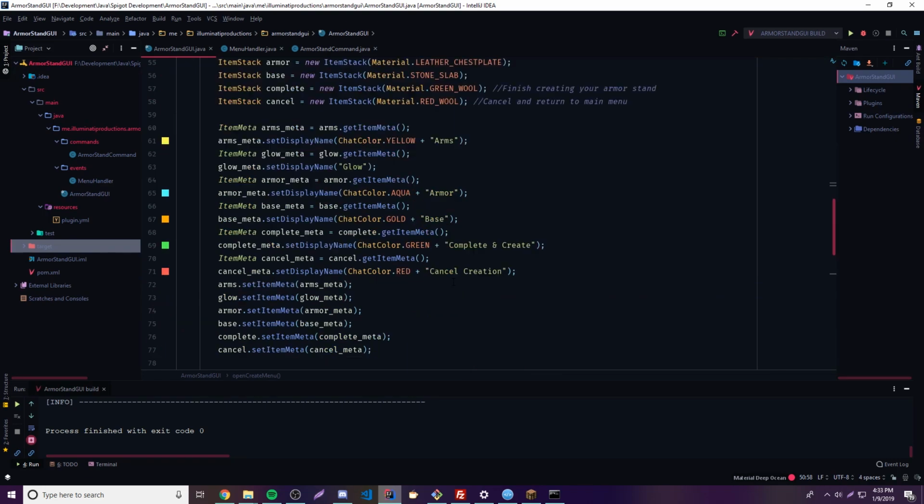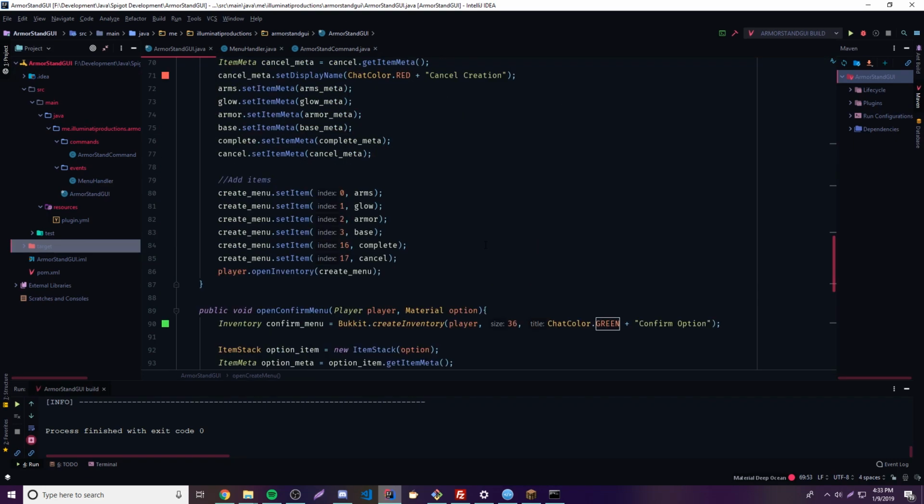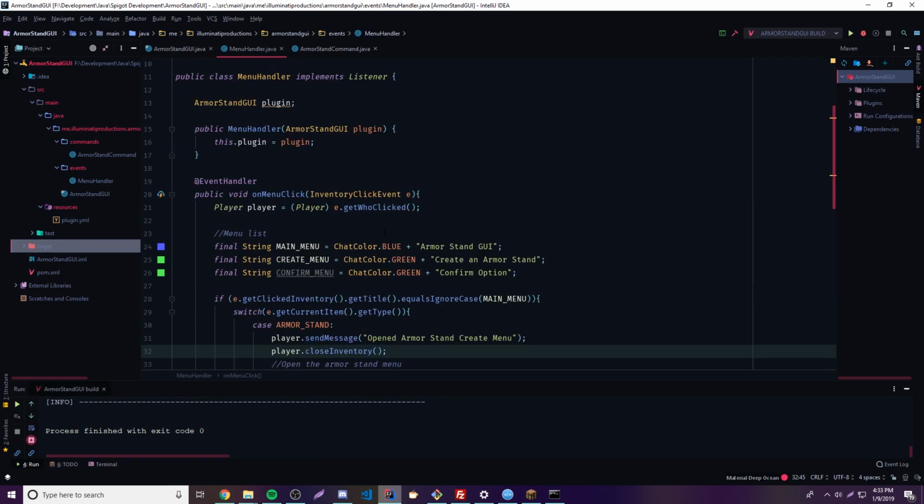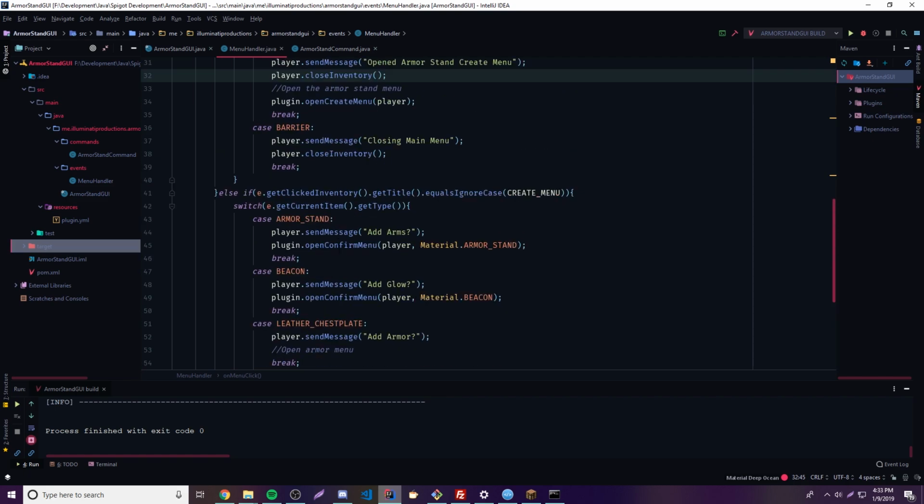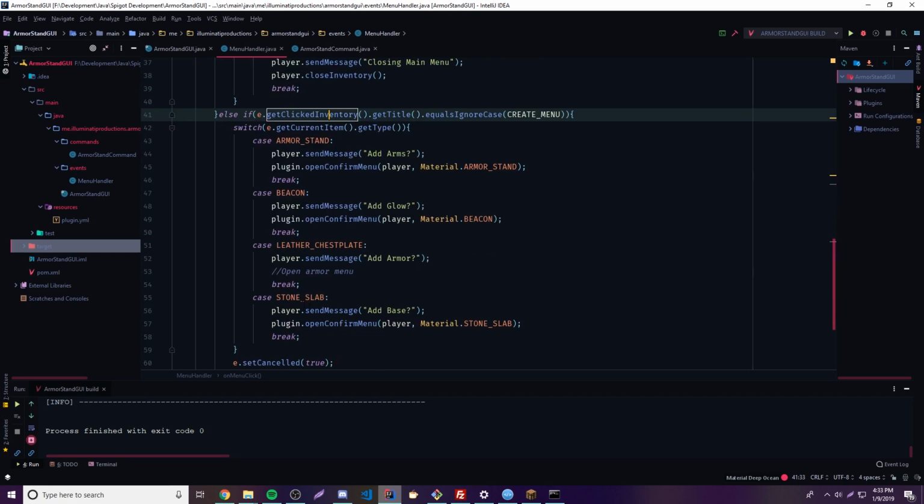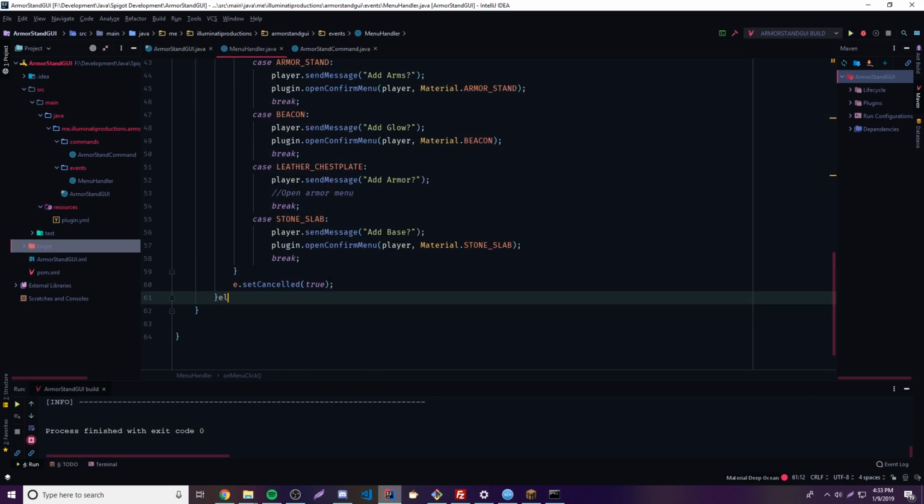Okay, so if we go back here, the first thing I want to do is make it so they cannot move items around inside of the inventory, the option inventory. We can do that by adding an inventory check to our if statement, so we can see if they are operating inside of a certain inventory. In this case it would be the confirm menu inventory, then do not allow them to move items around.